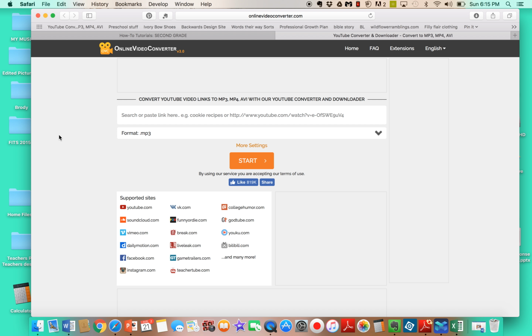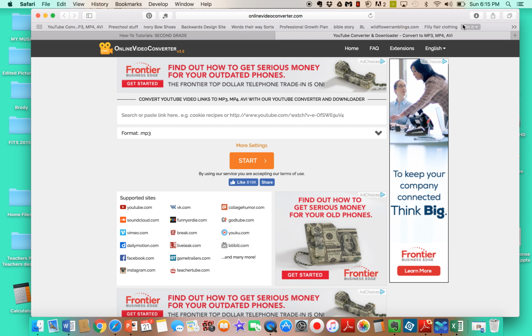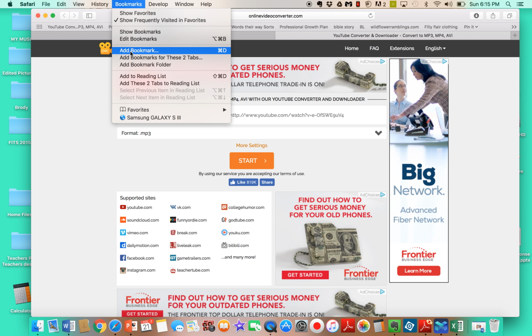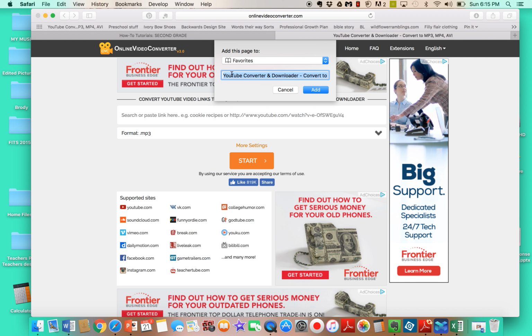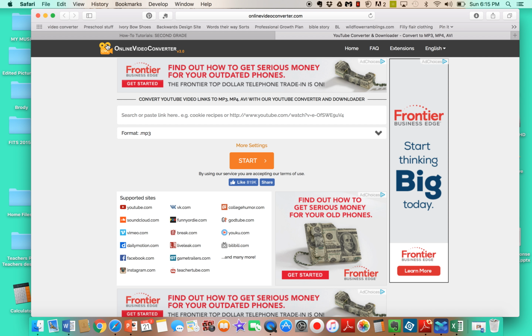And you're going to create a bookmark for this so that it's at the top of your screen at all times, so it's easy for you to find and you don't have to keep going to Canvas to always get this. So you're going to go to bookmarks, add bookmark, and you can save it. If you like this name, that's fine, or you may just put video converter and then click add. And that's right here. That went up here in my bookmark bar.